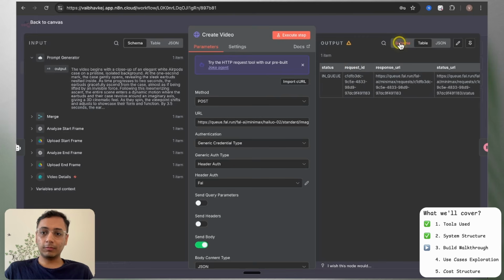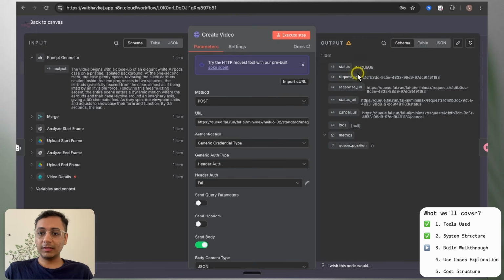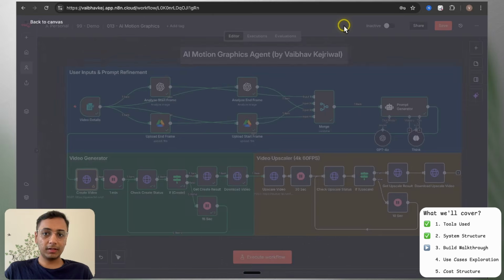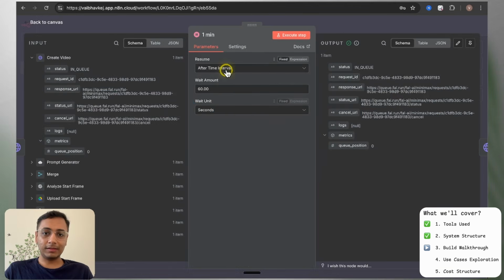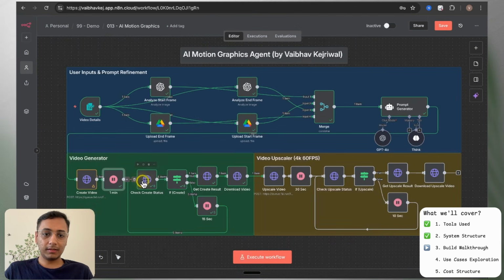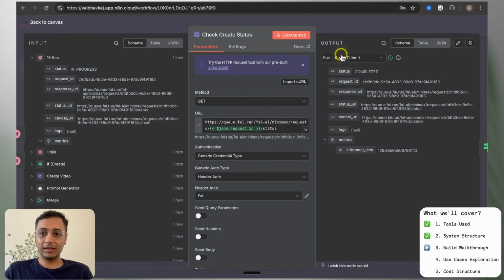Just looking at the output, we can see the status is in queue, we have a request ID and some URLs. So what I've done is next added a 1 minute wait node and then check the status. So you can see this ran 6 times. So if I look at the first run, you can see the status is in progress. If I run it again, you can see the status is in progress. So until the 5th time it was in progress, and only in the 6th attempt it was completed.